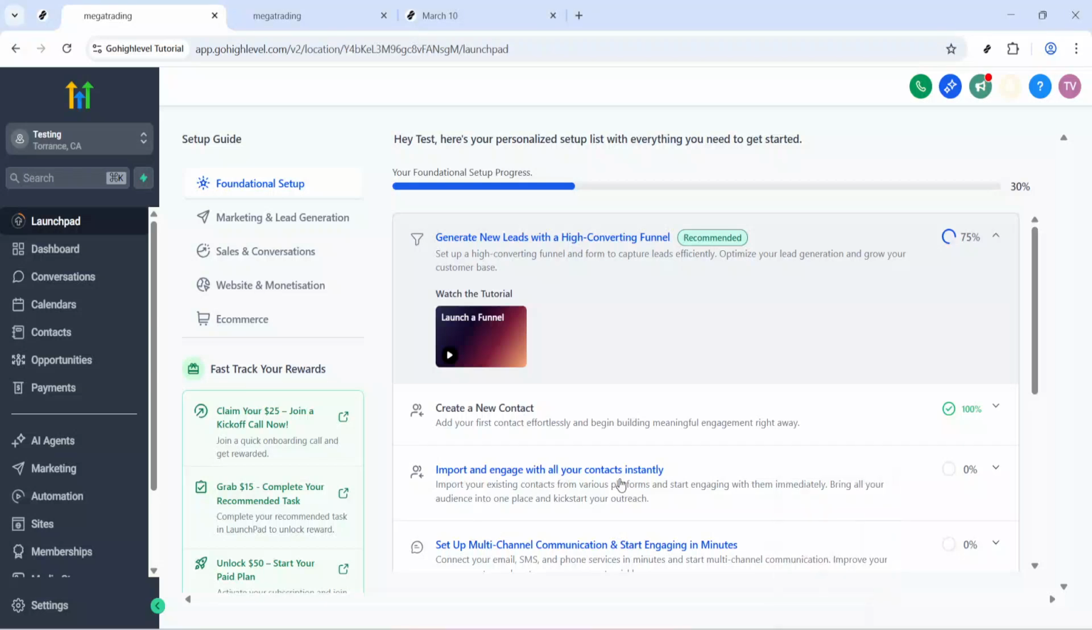In today's video, I'm going to teach you how to import contacts list to GoHighLevel. Before we begin, make sure your contact list is saved as a CSV file and that the column headers are clear, like first name and last name. A clean, well-formatted file will make the import smoother and reduce errors.